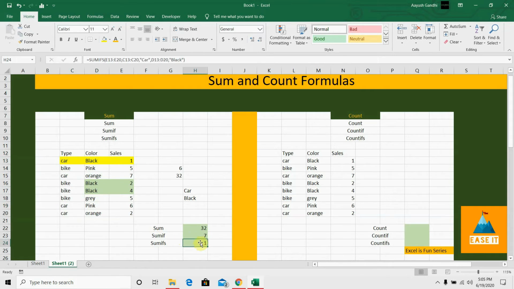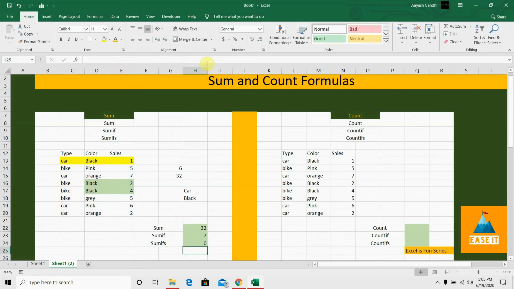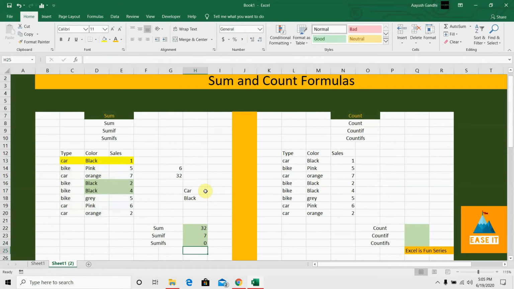But what will happen if we just select something that does not exist? For example, instead of selecting black, I select red. In that case, it will give 0. It will give 0, that there's nothing over here present, and the sum of nothing is nothing. So it will return 0 and not throw an error. There is another thing we can note here: instead of writing car, we could just have clicked on car itself. It would pick the criteria from there, or we could click anywhere where our criteria is written and the cell will automatically reference that.